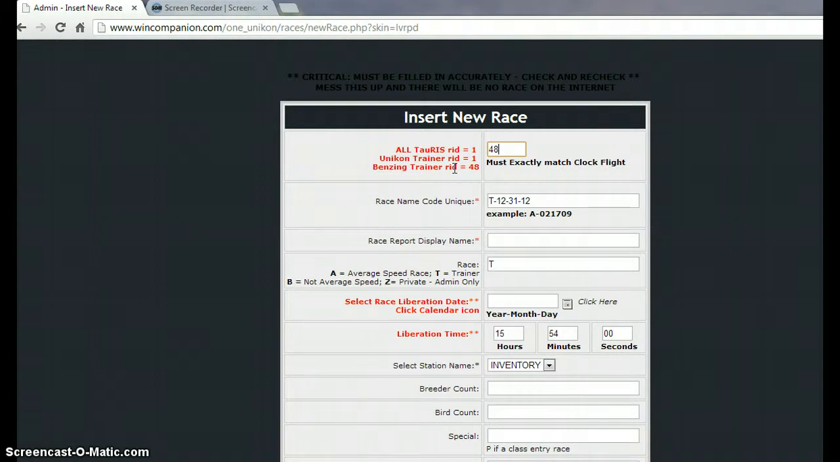In other words, where it says flight, and it gives you a choice of 1 through 47, that number will have to match this number. A trainer race ID for the Benzing clock is 48, and that's what the clock will always send when it's clocking trainers. Here's our race name code.